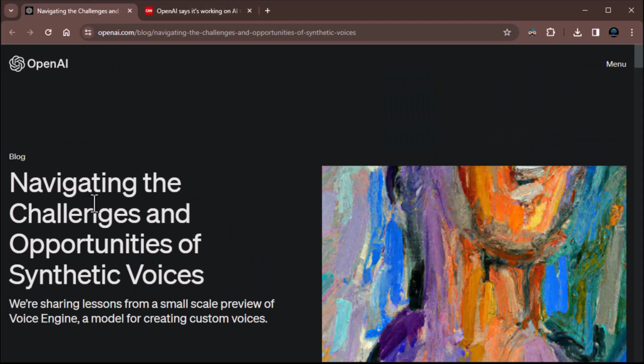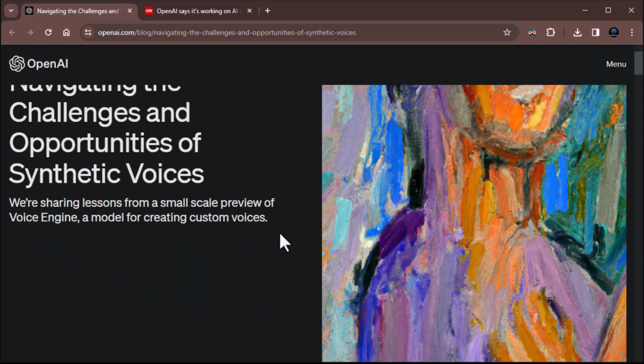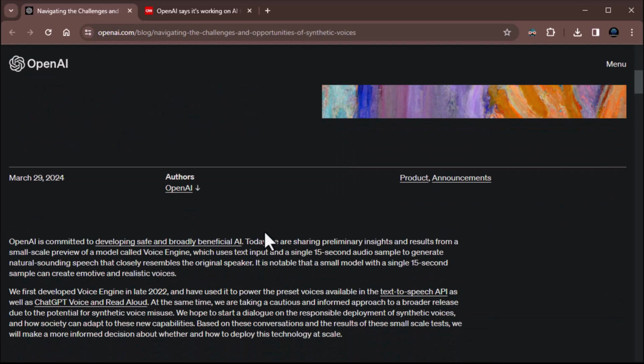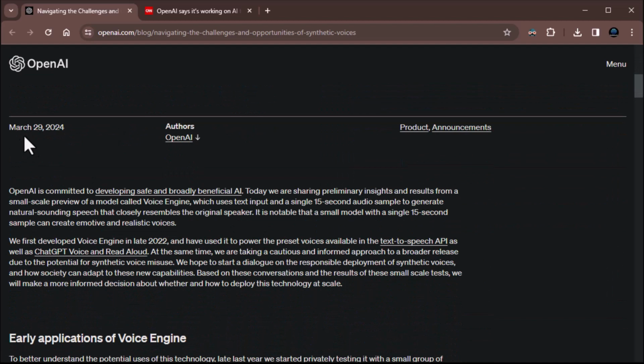This is based on the blog post, "Navigating the Challenges and Opportunities of Synthetic Voices." We're sharing lessons from a small-scale preview of Voice Engine, a model for creating custom voices. So it sounds like they're going down the 11 Labs path. That's interesting, but let's continue on. This is from March 29th. It's a little while back, but I wanted to bring it to your attention because I hadn't done it, and I remembered I wanted to get to it.